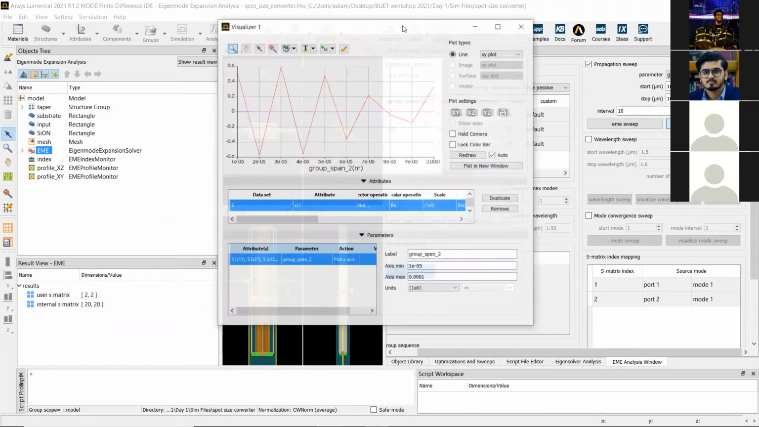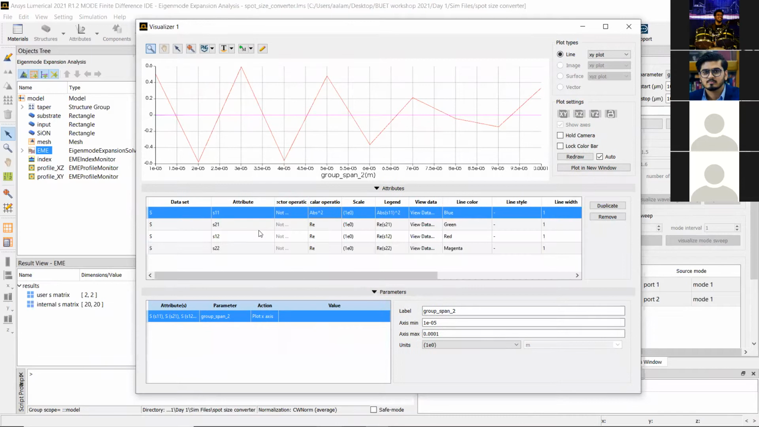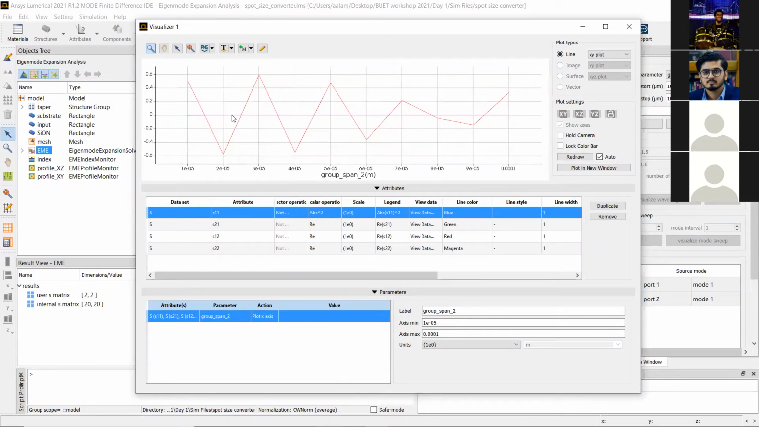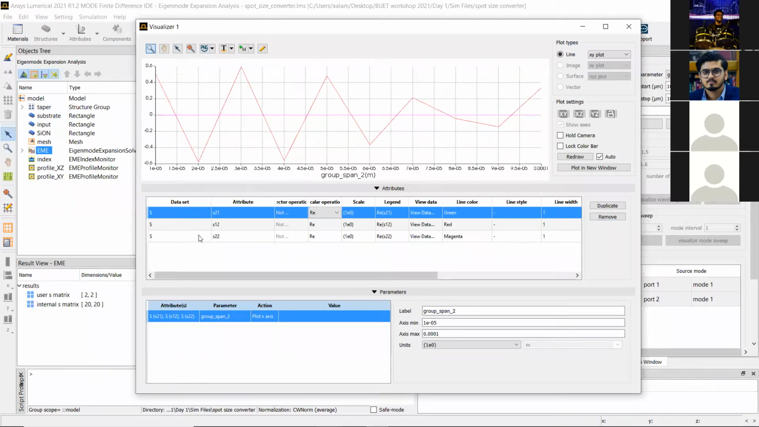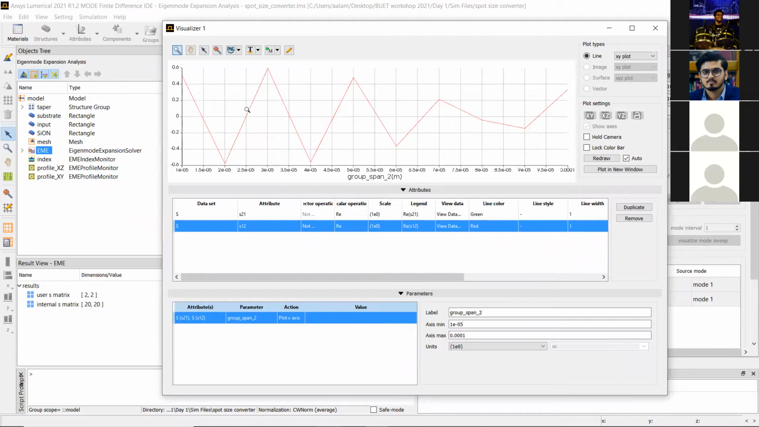Now if you click on visualize EME sweep, you can calculate the S11, and let's see if we want to plot the absolute square. You can see that that's how the optical propagation varies. S11, I don't want S22. And so that's how the optical S parameter varies as you change the length of the taper region. So you can pick how big you want to make the taper in order to make sure that the light propagates through it nicely.